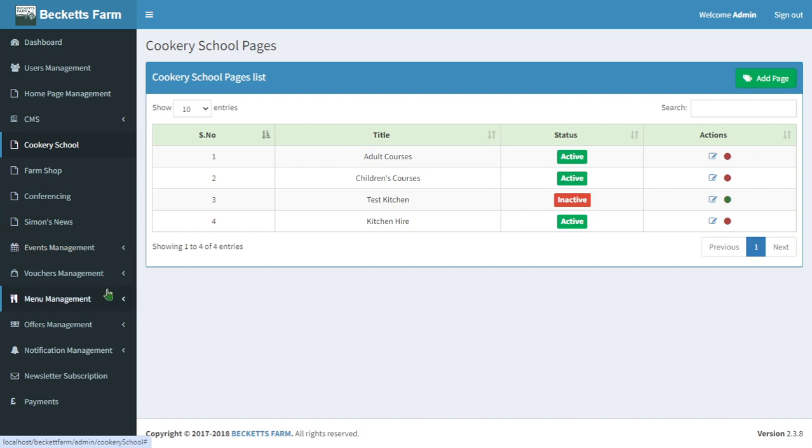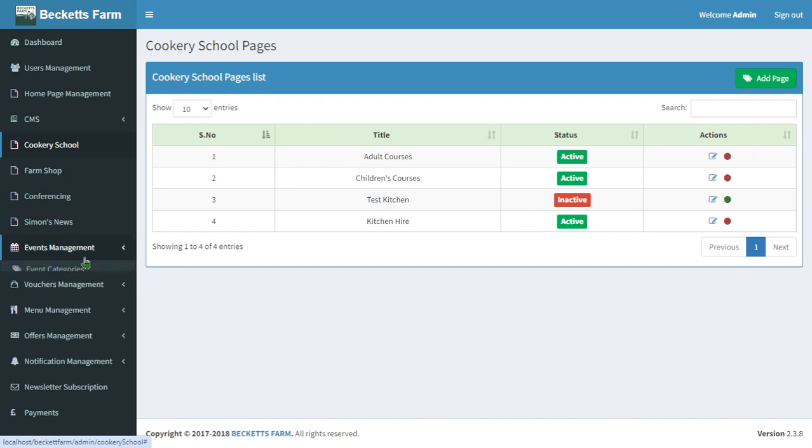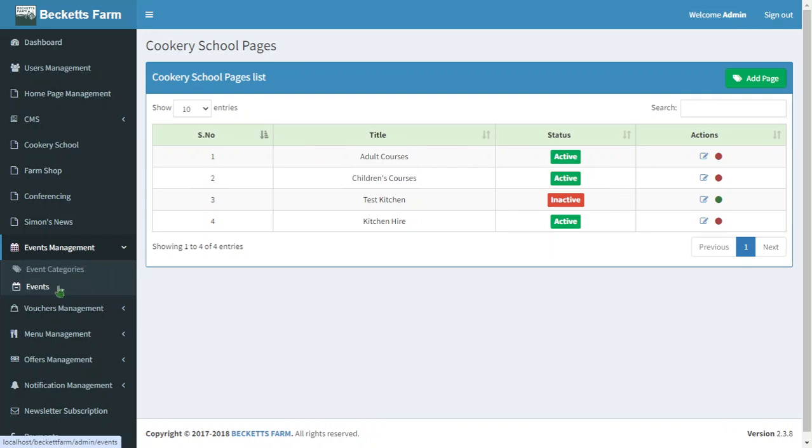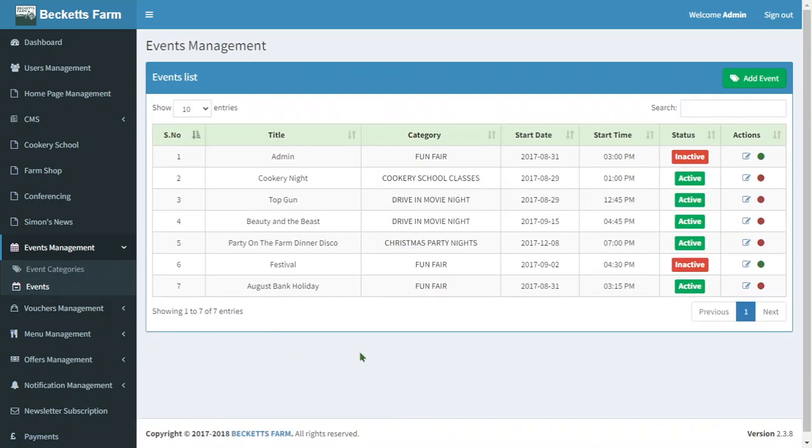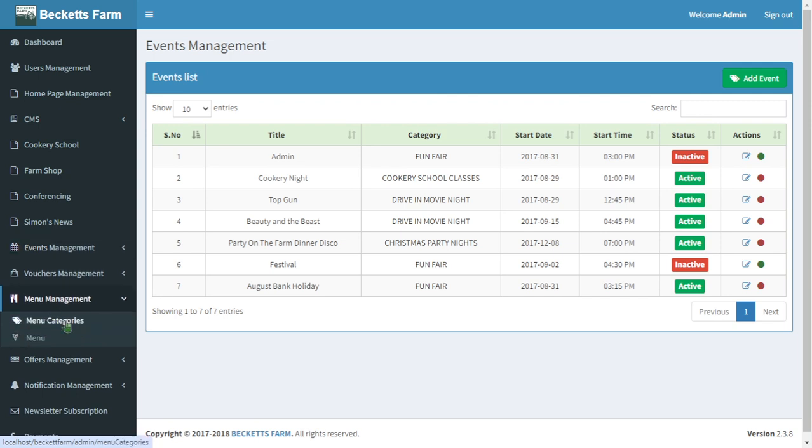The event management, we have been managing events and voucher management. So we have been managing the vouchers. Events has a number of categories, so based on the category, there are the events. Menu management: here we have been managing menus for the restaurants.